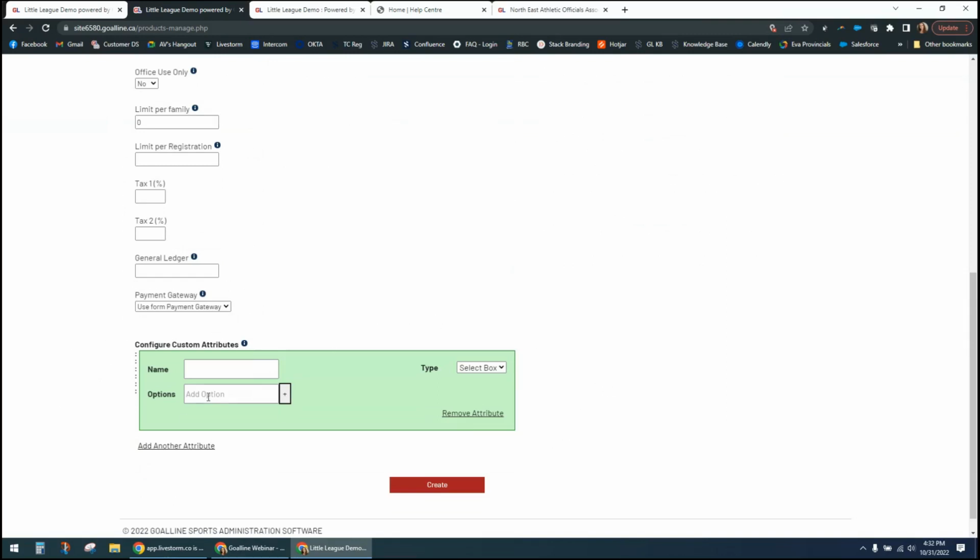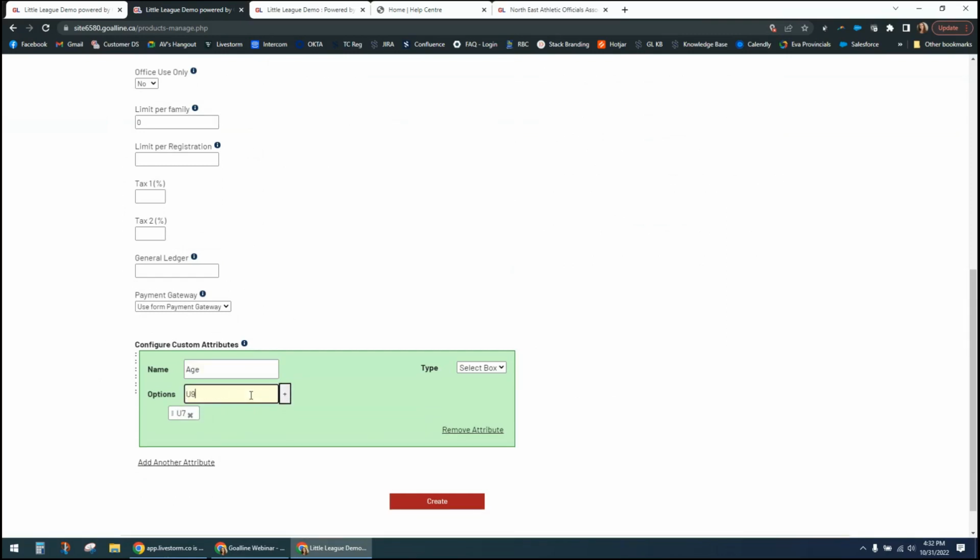And here's where we see the attributes. So what group are we going to be trying out for? The name of this attribute is going to be the age category, and we'll add U7, and then we'll add U9. Might as well add a U11 here as well. So we'll add a U11. So those are the three options that we have. I can actually add an additional attribute if I need to. So if I wanted them to select both age and gender, I could do that.